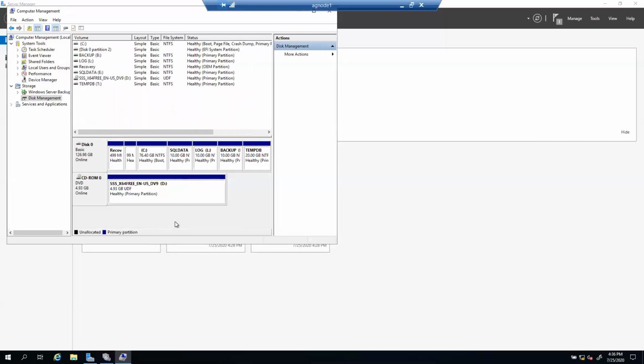Okay, as you can see, I have my data file drive, my drive for my log, my backup, and of course my TempDB. So I'm going to repeat the same exercise on my second node. But let's check out what we have done.